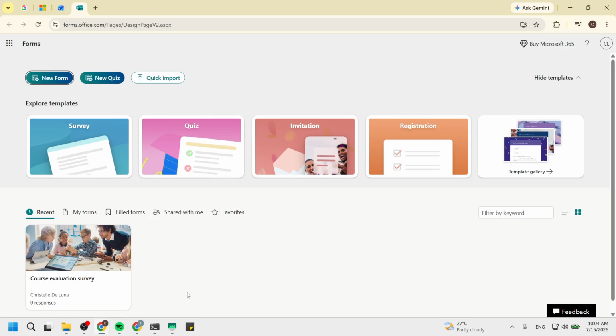This interface is user-friendly and you can start building your forms right away, ensuring that you can collect the information you need efficiently. By following these steps, you've successfully accessed Microsoft Forms through Outlook. With your forms ready, you can now gather information, feedback, or conduct surveys with ease.